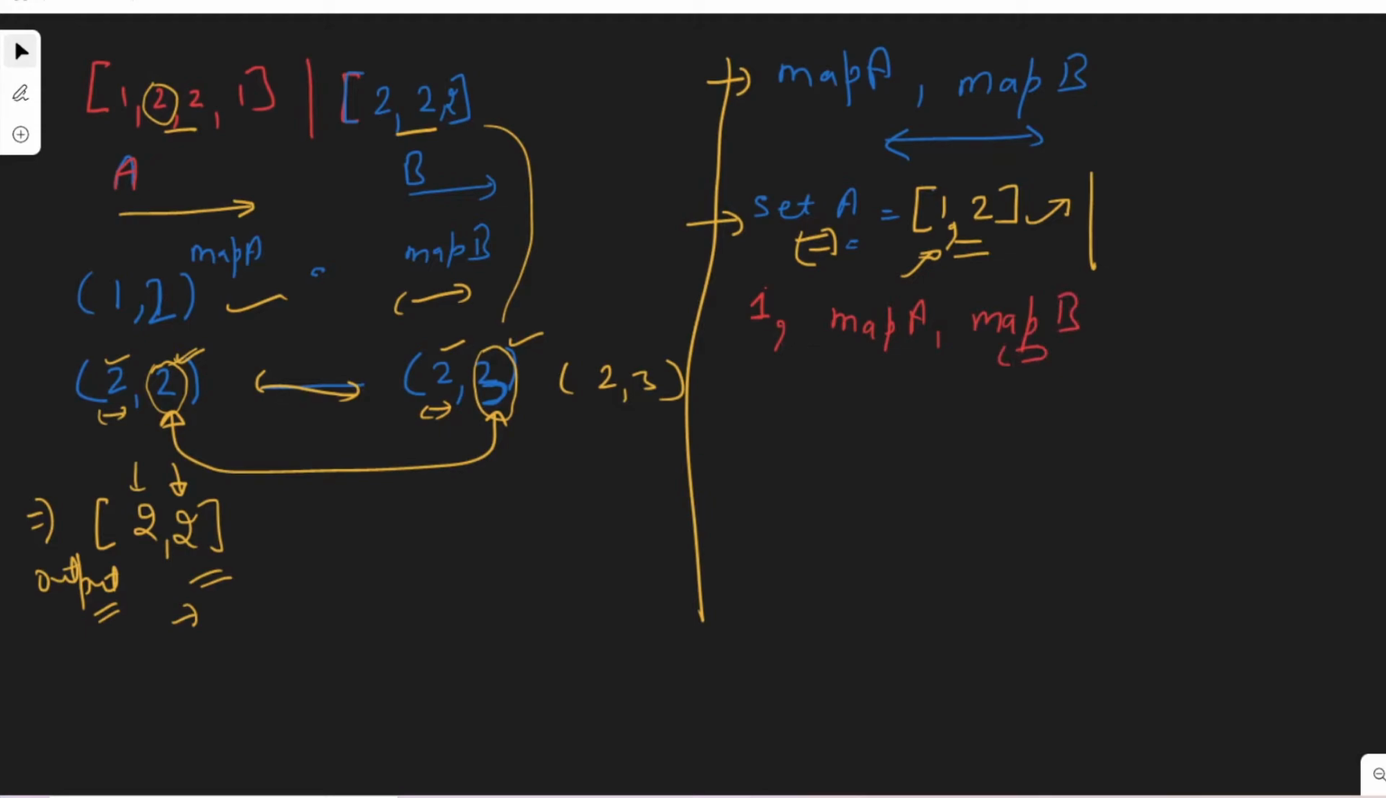Okay, I'll check if this 1 is actually present in both the maps. So first, if it is present in both maps, that means this number exists in A and B. For intersection, this number has to exist in both the arrays. So if it is present in map A and map B, that means the number is present in both the arrays.